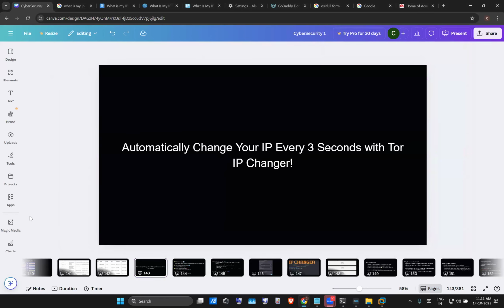Okay, apart from it, any doubts? Today what we have learned? Guys, today what we have learned? OSI model, TCP/IP, private and public, static and dynamic, and apart from it, how to change the IP address within 3 seconds. So these are the topics that we have learned in today's session.